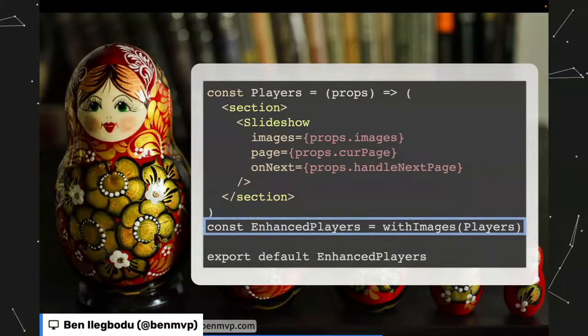But let's see. Our HOC is called withImages here. It actually looks pretty similar to our useImages hook, except that the way that we use withImages is completely outside of the component definition. We pass a reference to our Players component to withImages. So instead of passing data or anything, we're actually passing an entire component to it, and it gives us back this kind of enhanced or wrapped version of the component. It's called a higher order component, technically.